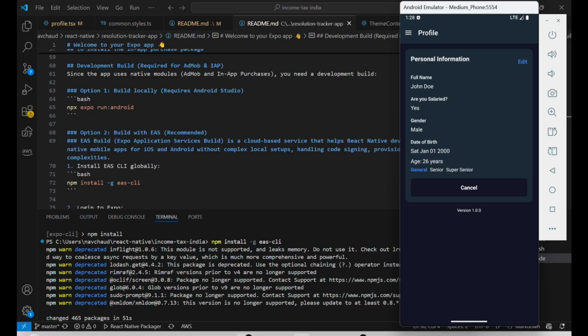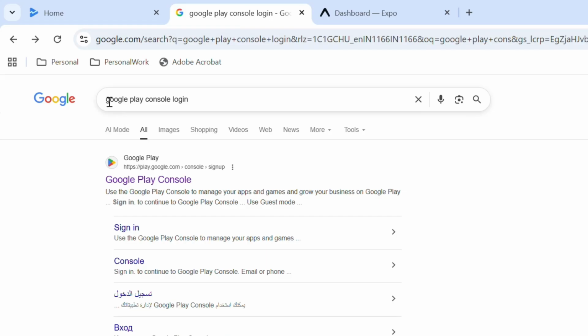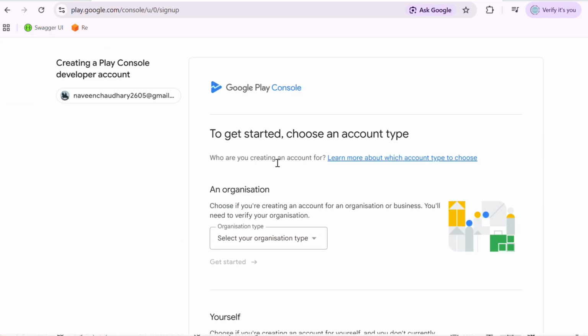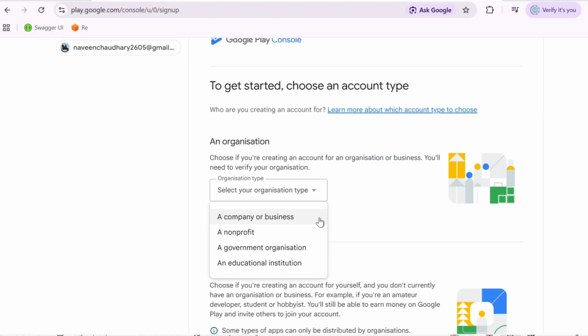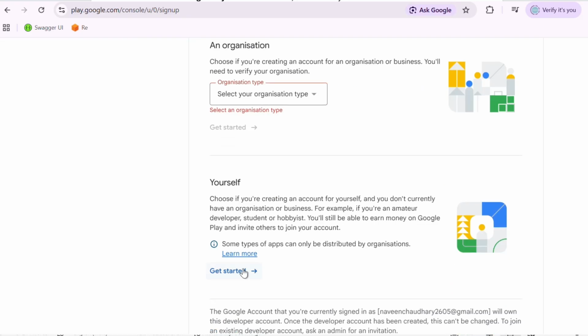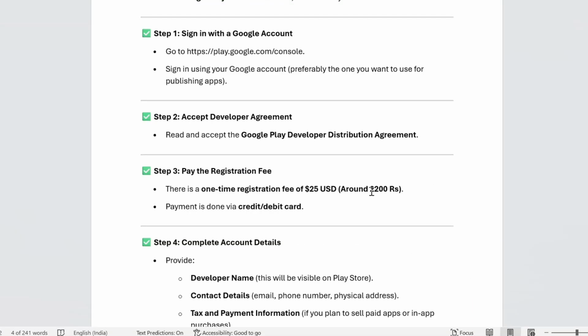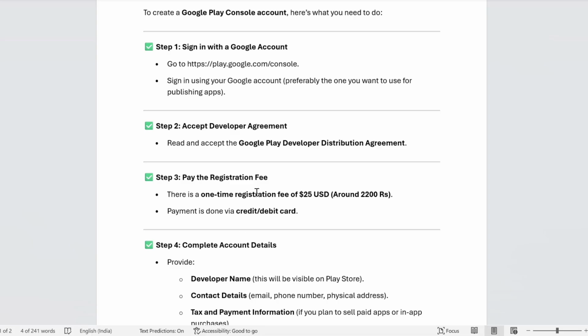For that, you have to search in Chrome for Google Play console login and sign in to your Google account. Then you have to accept the developer agreement. Then you have to pay the one-time registration fee, which is around 25 USD or around 2200 rupees. And this payment needs to be done through credit card or debit card. I've already created my Google Play console account.